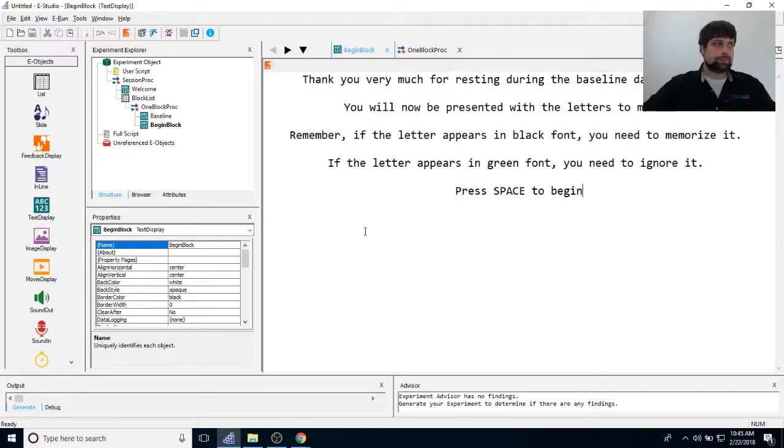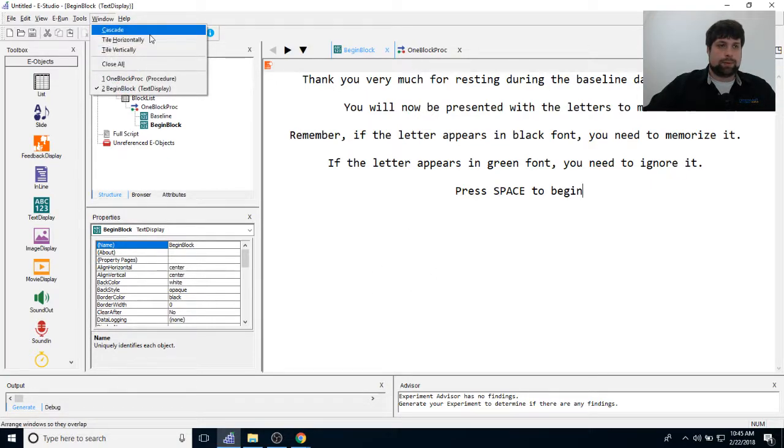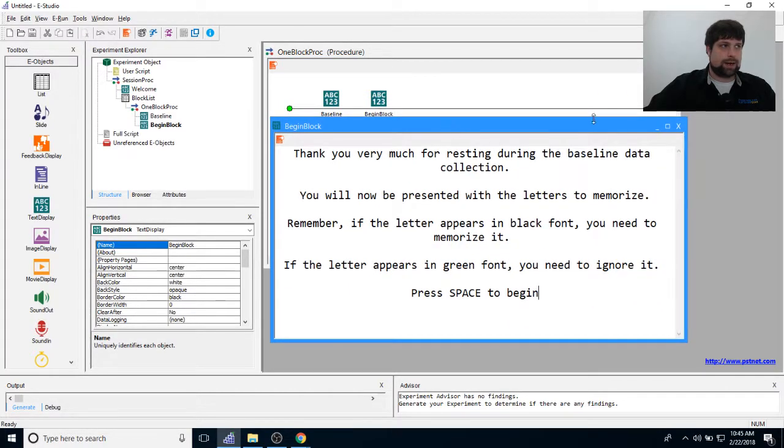There we go. All right, and I realize I'm kind of overlapping some of that text there. I'll go ahead and pop those windows out for you so you can see more of that text. There you go. So, thank you very much for resting during the baseline data collection. You will now be presented with letters to memorize. Remember, if the letter appears in black font, you need to memorize it. If the letter appears in green font, you need to ignore it. Press space to begin. So all we need to do is the exact same edits to that welcome screen.